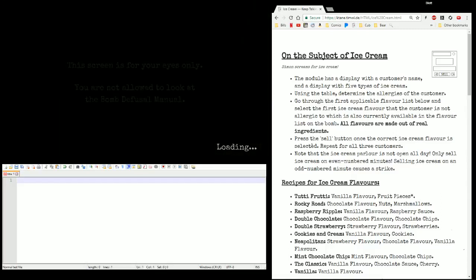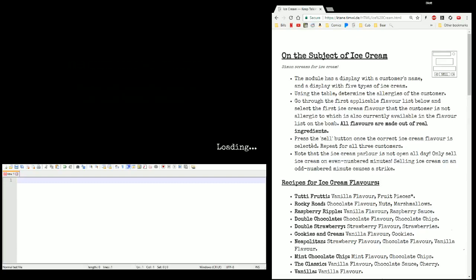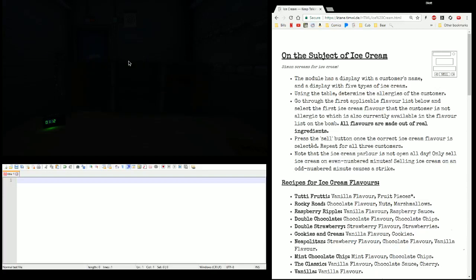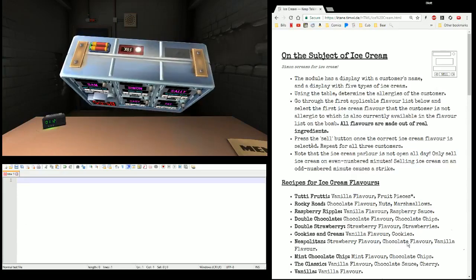This time we're covering the ice cream module, a pretty recent one. It does require edge work, so we're going to grab that and then take a good look at this one. Looking at the edge work we have here, it looks like two batteries in a single holder.